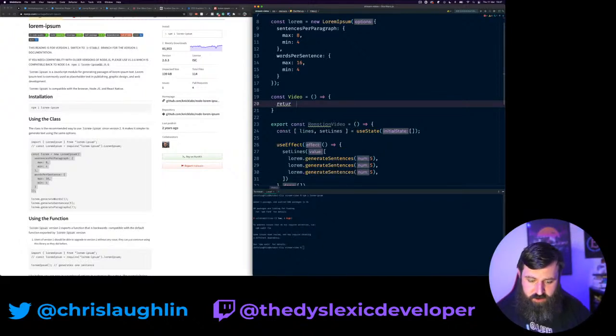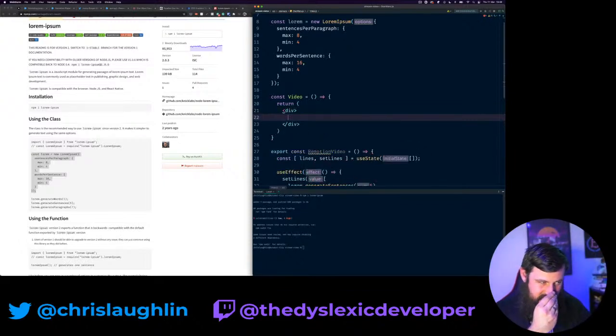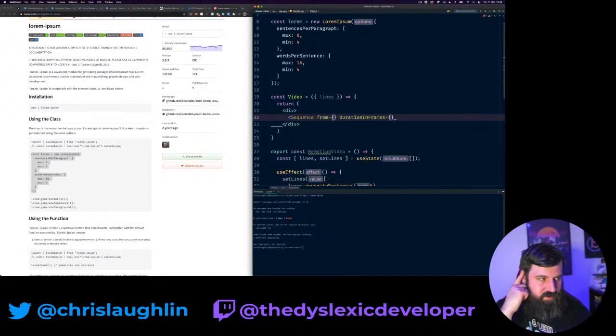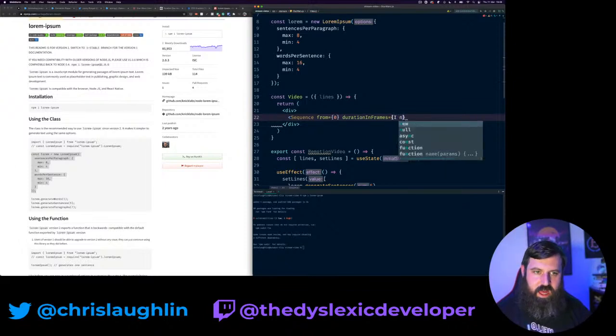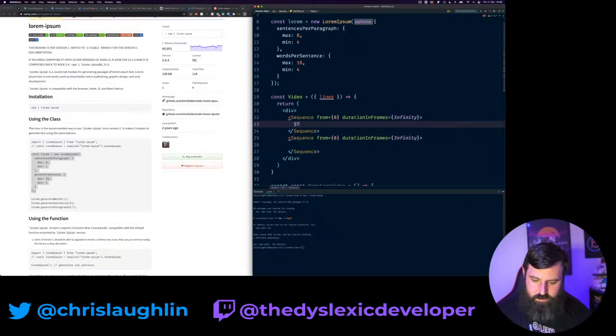So, return our component, and we're going to return a div. And this also gets our props passed in. So lines, and then sequence. We're going to have a sequence for our starry background, which I'm going to grab CSS for, and a sequence for our scrolling text. This is all going to be always playing through the entire thing, so we can just use 0 and infinity for a lot of this stuff. Stars, and then crawling text.